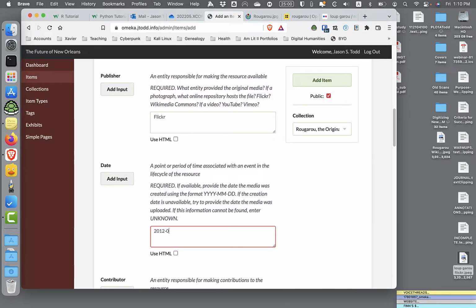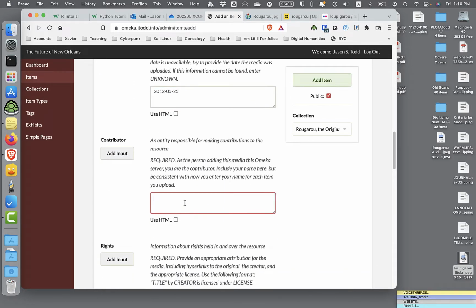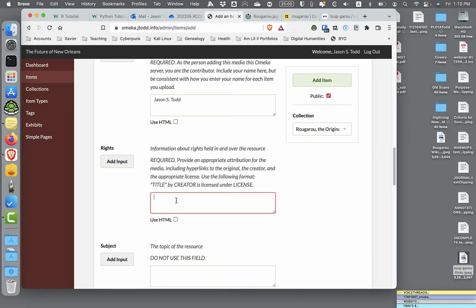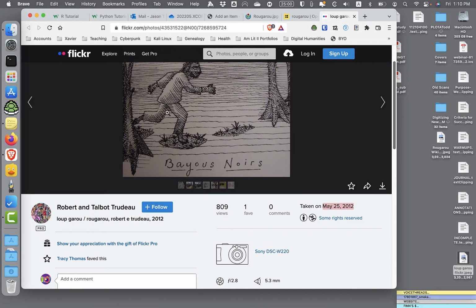For date, make sure you put the date that they've provided when they took this photograph and uploaded it to Flickr or wherever. Under contributor, this is going to be your name, because you're creating this item in our collection, our exhibit.